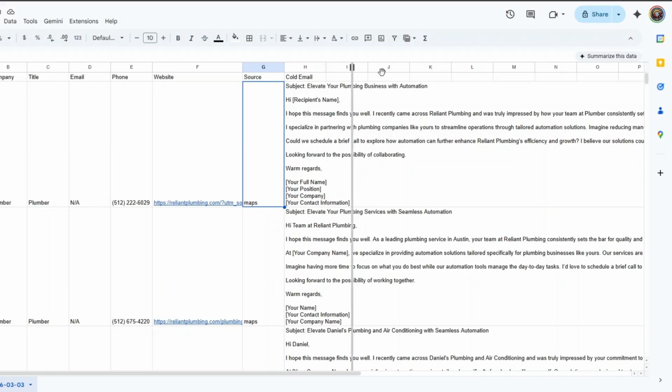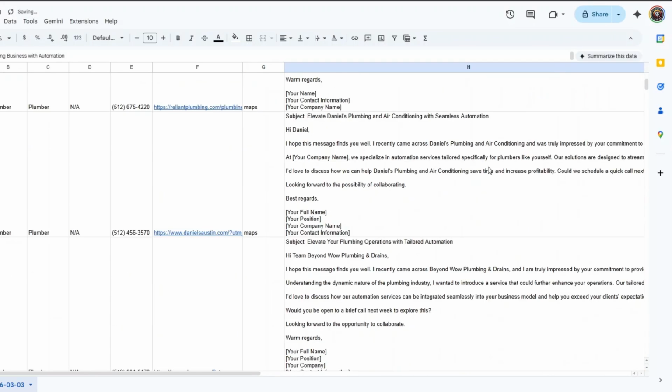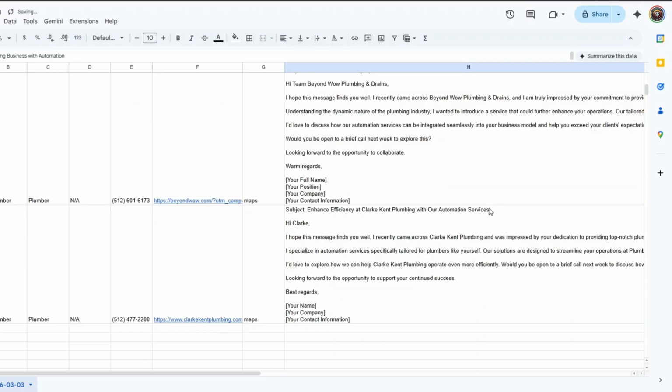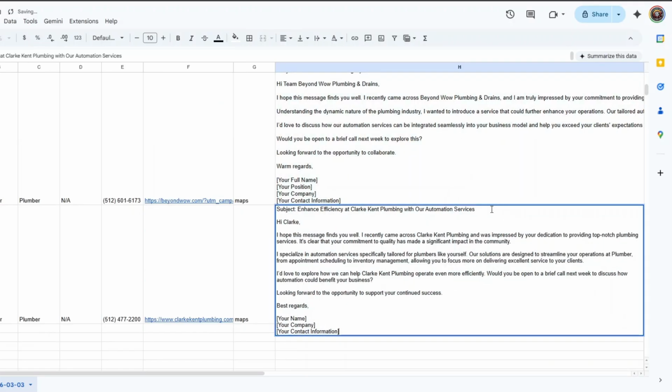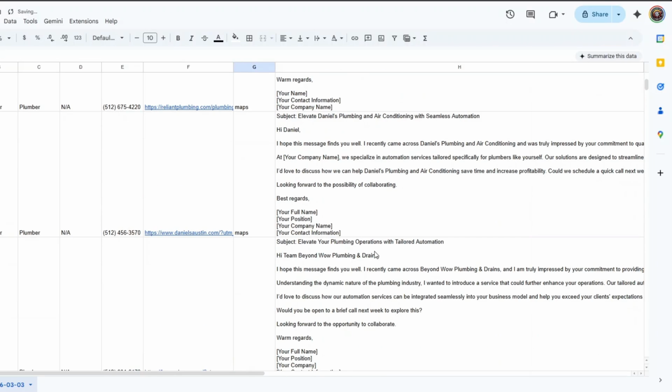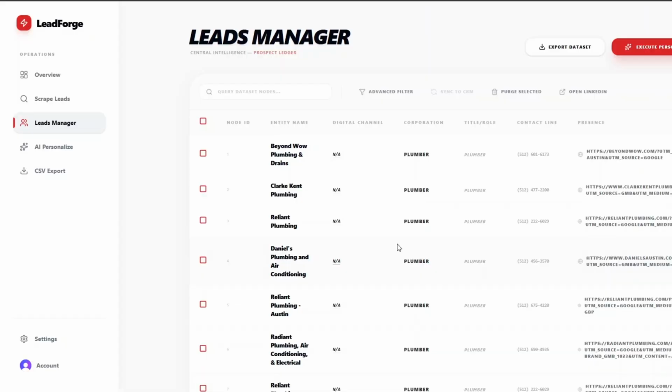Then here's the cold email that we generated using our site, so we can send our leads right here. The subject line, the email body right here, offering automation services. This is incredible.